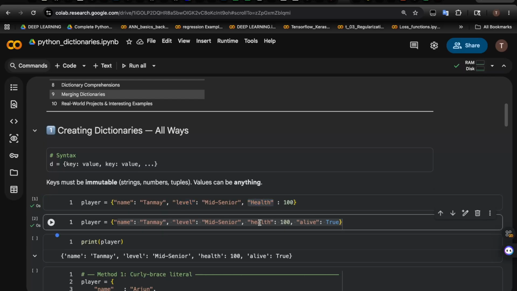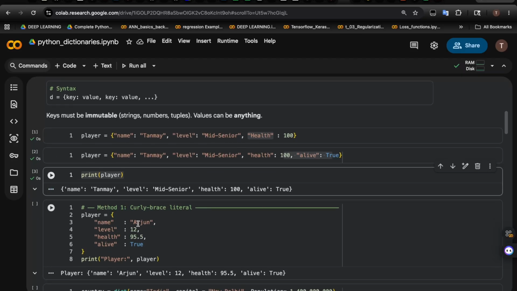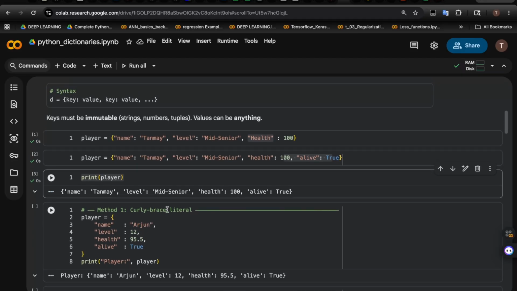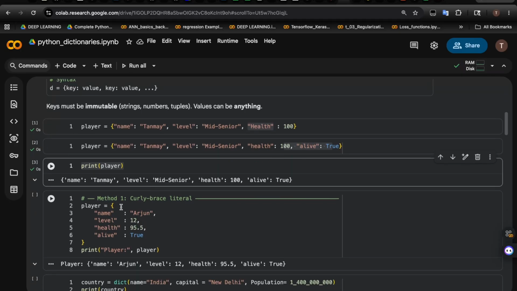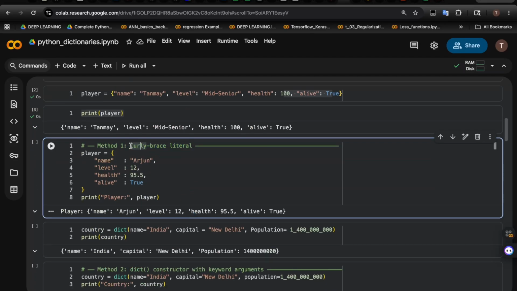So the same example I've shown here with some extra key value pairs, and I'm printing them. Simple, I'm printing them. You can see the data. And below, I have shown the same example, but I just wrote it in front of you so that you get that feeling, right? So you can see this method is called curly brace literal. We are using curly braces, and inside them we are writing our whole dictionary. That's why it is called curly brace literal. If I execute the code, you can see the dictionary.